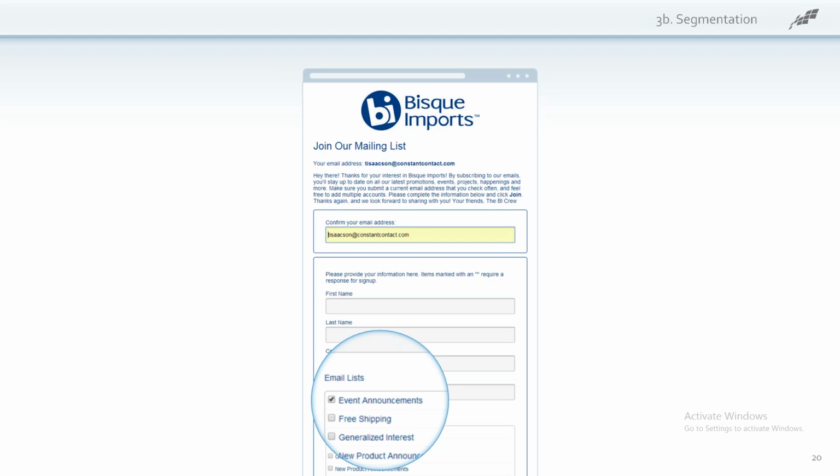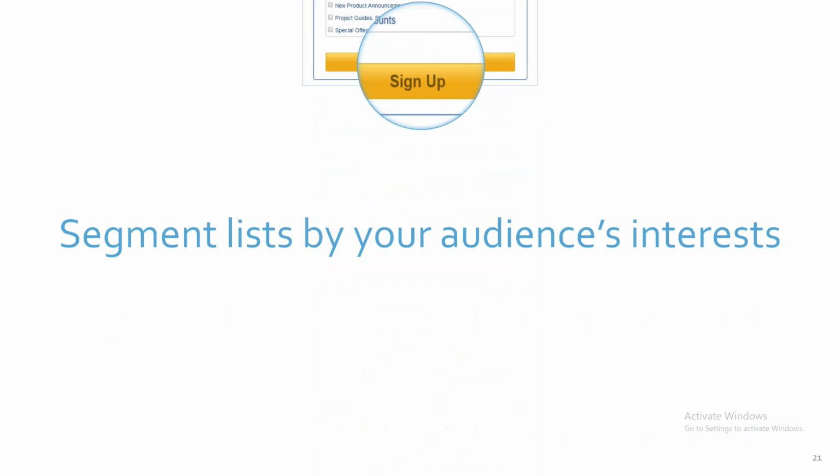And you want to use language that people will be able to understand, so you want to get them to subscribe to that list. So here we go. You want to segment your lists by your audience's interests. You want to have a list for the people that have bought blue jeans from you, and a different list for the people that have bought CDs, that kind of thing.